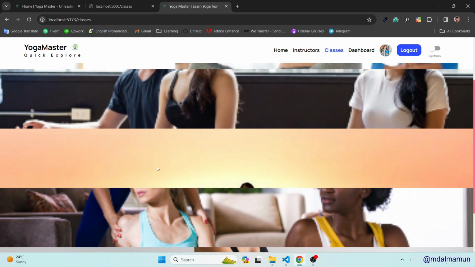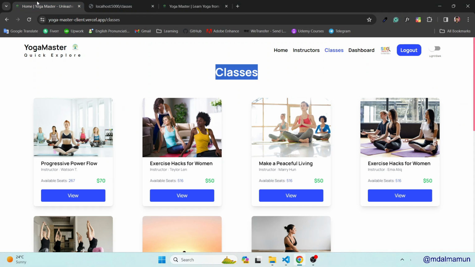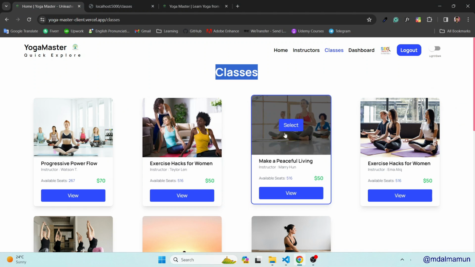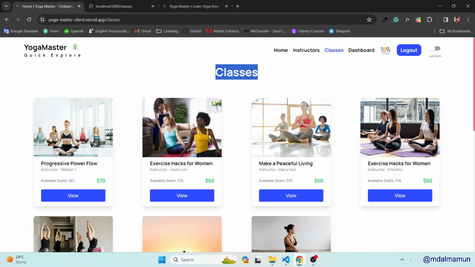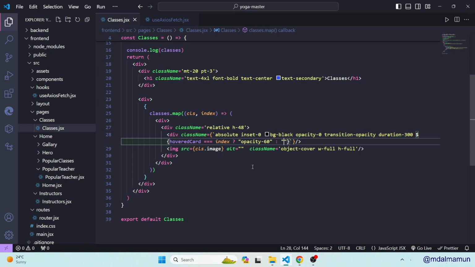We still cannot see it actually, but look, when you hover then you can see a black overlay or something like this. Okay, so we'll have this blurred option, that's why this is the thing.